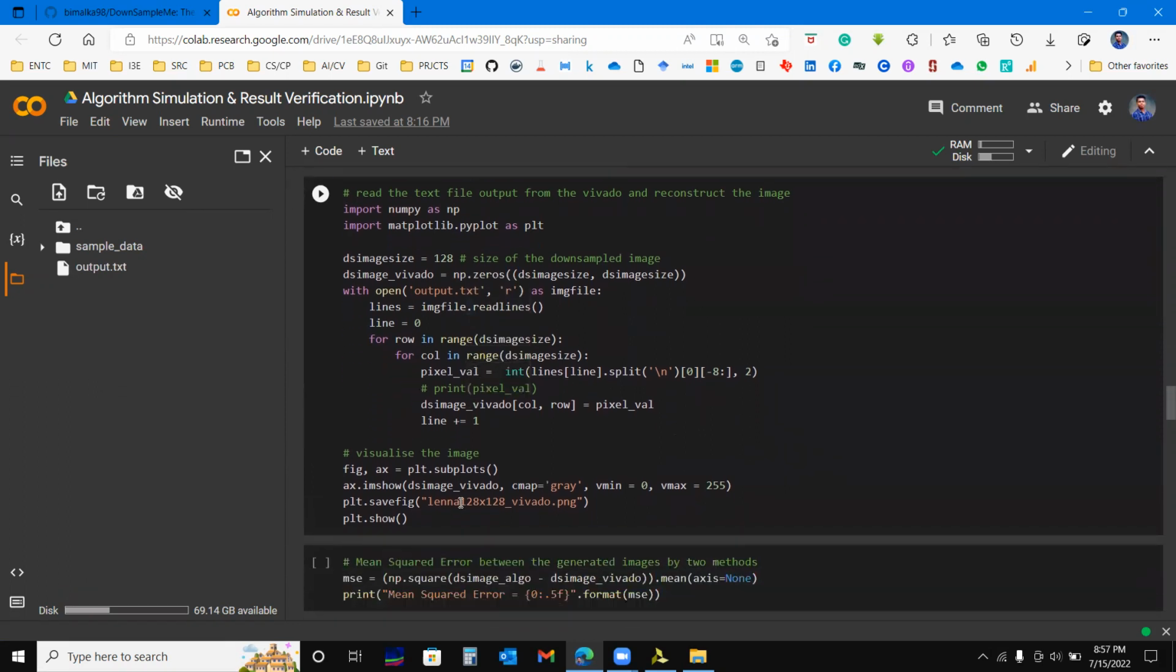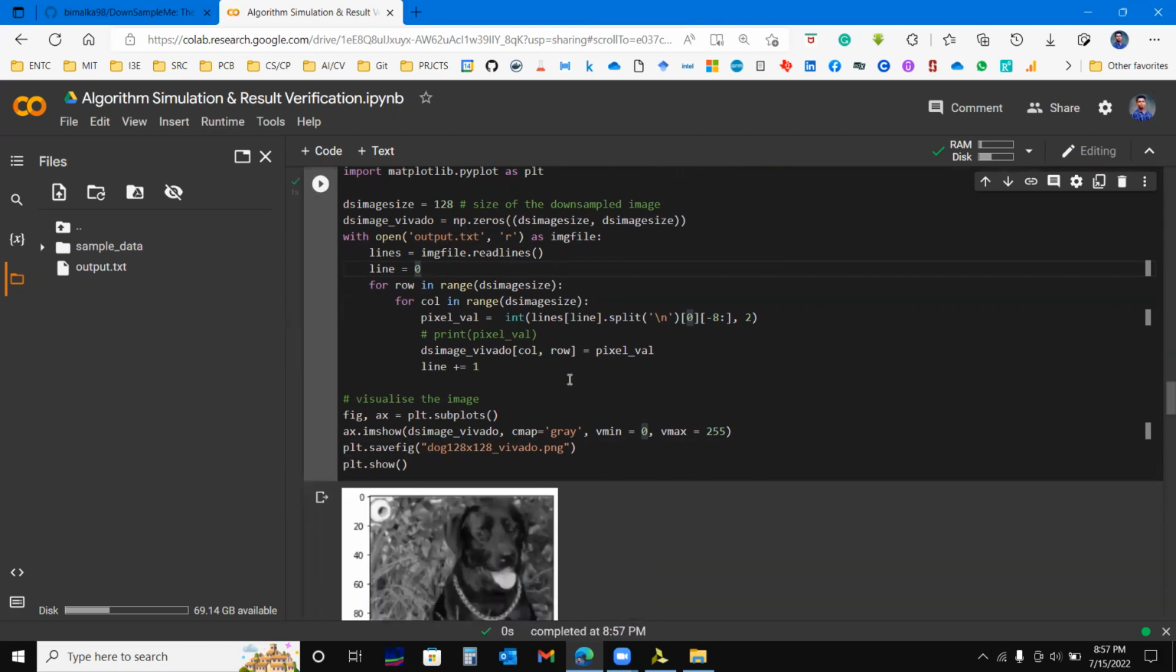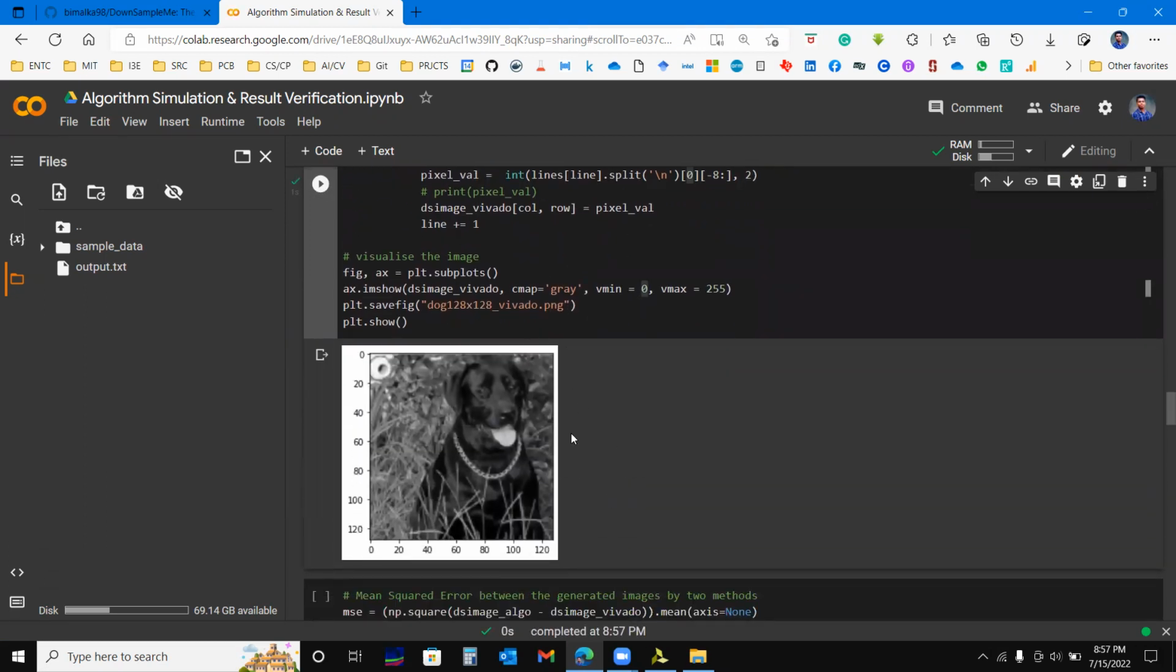And then you have to run this cell by pressing Ctrl plus Enter. Here we go. This is our output. And it gives this output as I have changed the image, the original dog picture.